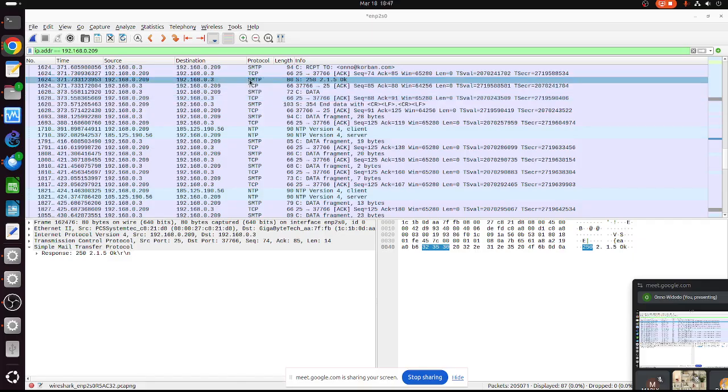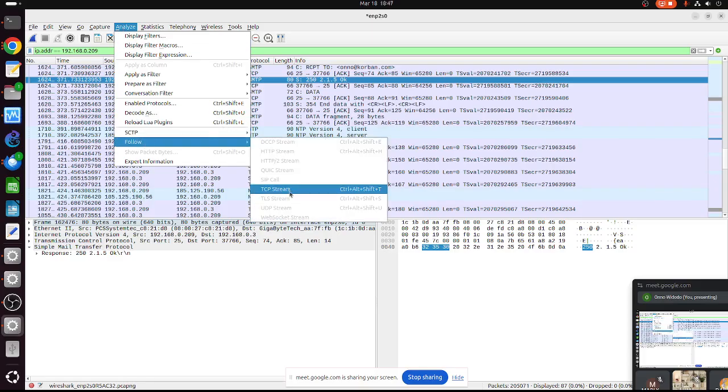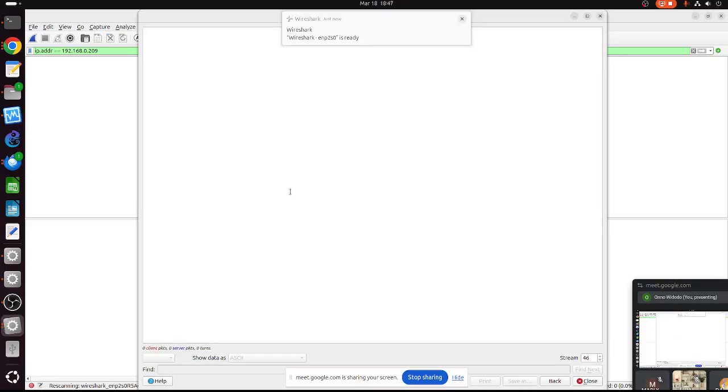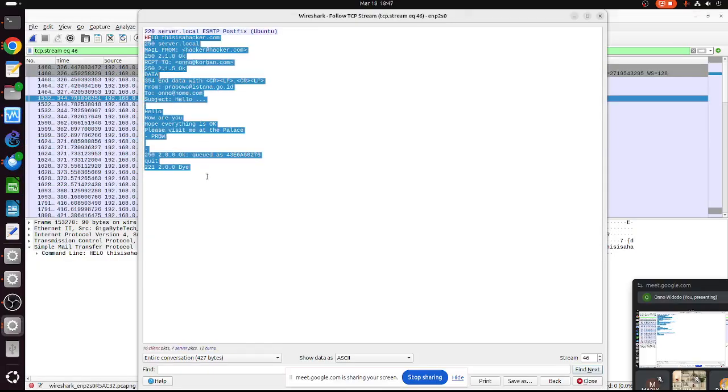If we want to see the whole transaction, just analyze, follow TCP stream. Okay, that's it. So slow. So I can see what was sent. Okay, so it's very easy to sniff, to get anything you send over the network if it is not encrypted.